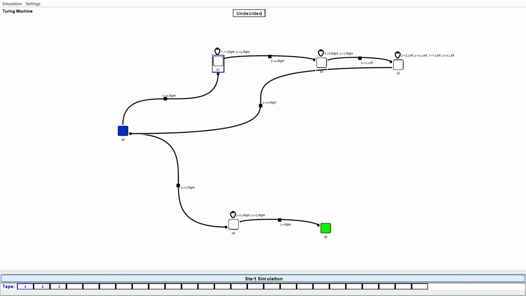When you click on start simulation, we can see how the Turing machine is actually working. We can even see how the states are changing and how the transitions are happening. Finally, we can also see whether the particular string is accepted or not. So here it is showing that this string is accepted, which is 1, 2, 3.